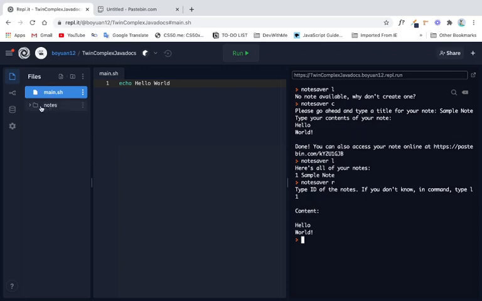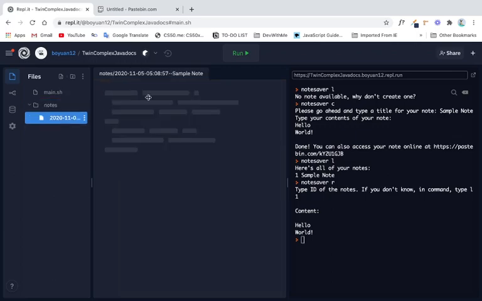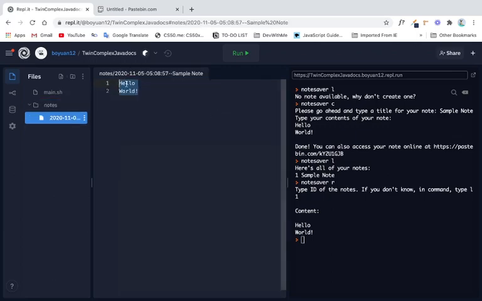Notice on the left, a folder was created called notes. This is where all the notes will be stored locally. In here you can see we got a file, with a timestamp and the title of the note, and it says hello world here.